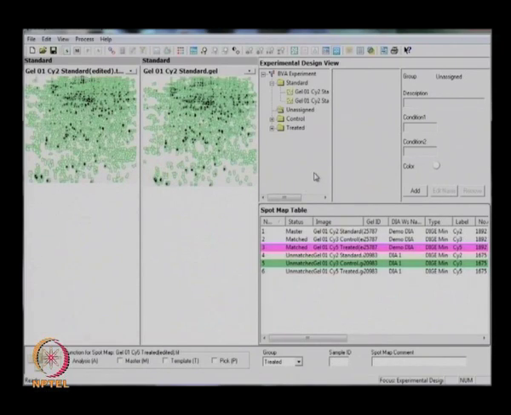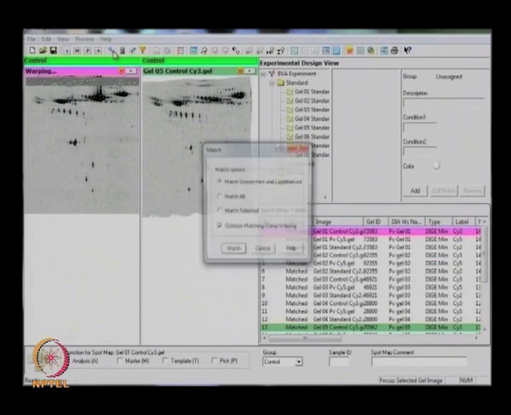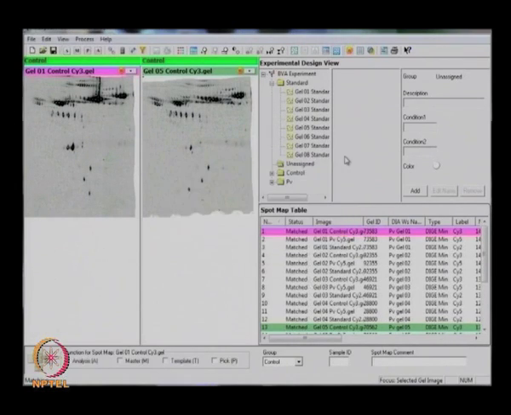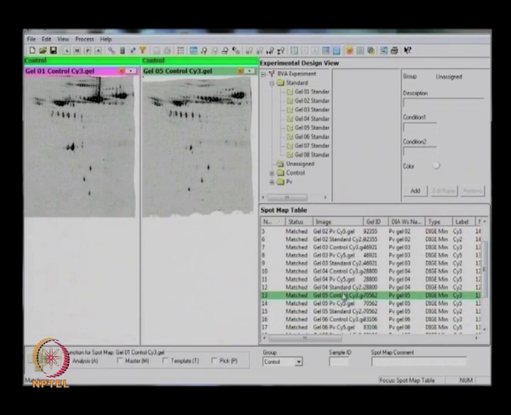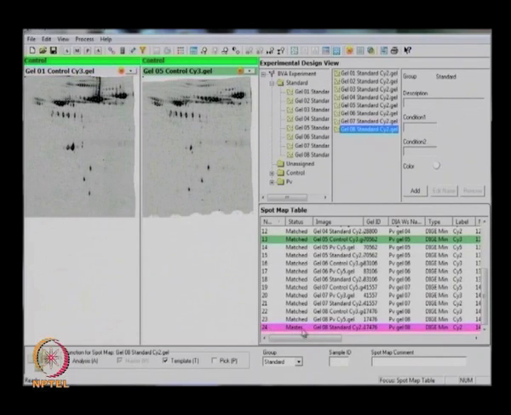our images here. After shifting the control to control and treated to treated, we have to match all gels. Just click on match and match all. The matching process has been finished. Now, as we discussed, out of all standard gels, one gel is selected as a master image. As you can see, gel number 24 has been selected as the master, and it compares the remaining other gels with this master gel.